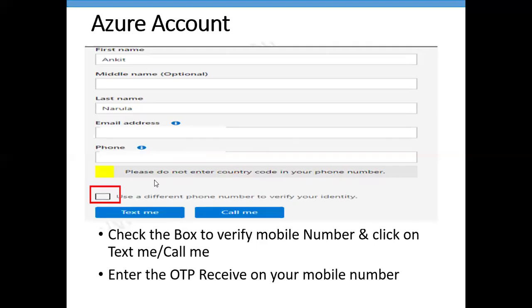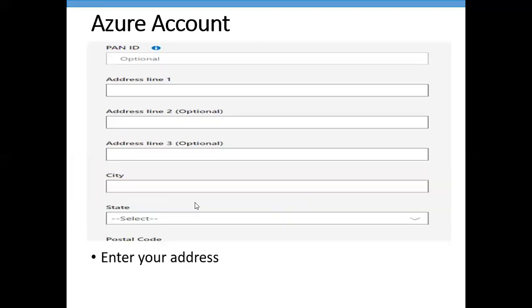And here you have to verify your phone number. To verify your phone number, there are two options. One is by using a call, one is by using a text message. Whichever you want to use, you can choose the option to verify your mobile number, because whichever option you choose, they will again send you one code, and that code you have to enter to verify your mobile number.